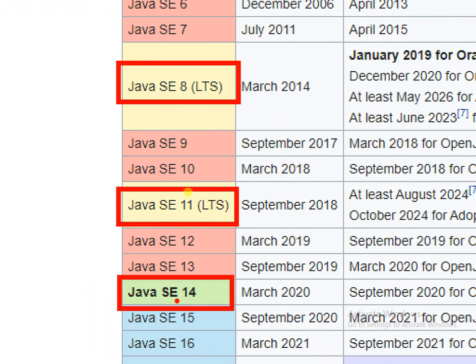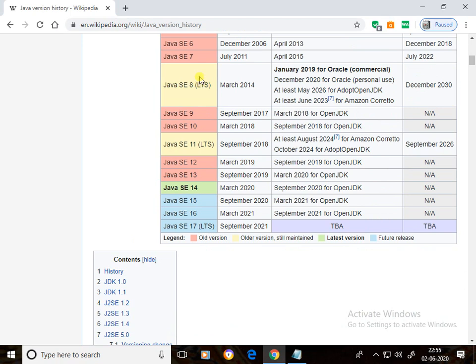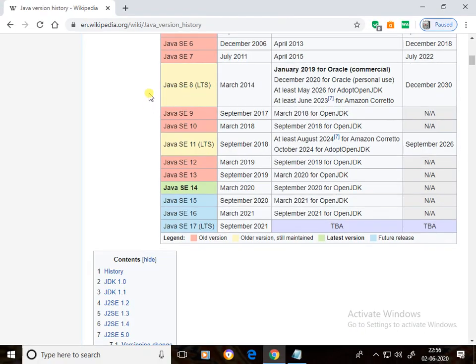Java 14 and Java 11 are available for Windows 64-bit operating system only. For Windows 32-bit operating system, Java 14 and Java 11 are not available. If you want to download Java software for Windows 32-bit operating system, then you have to go for Java 8 only.